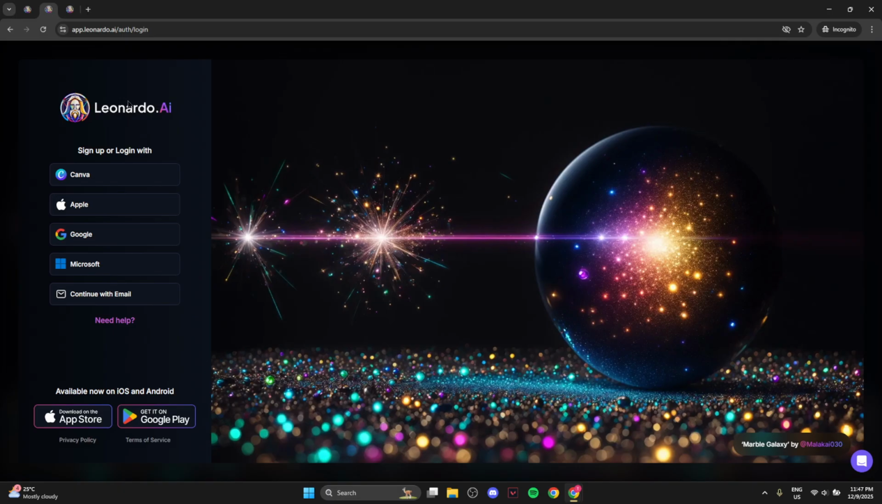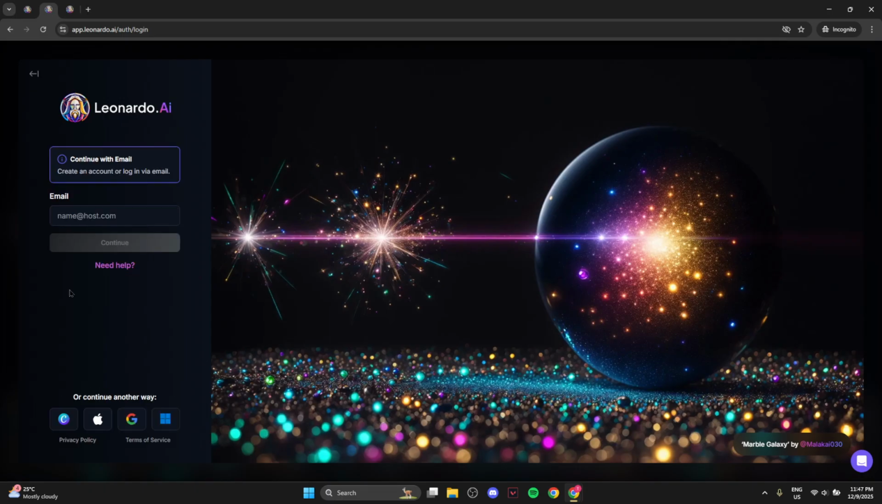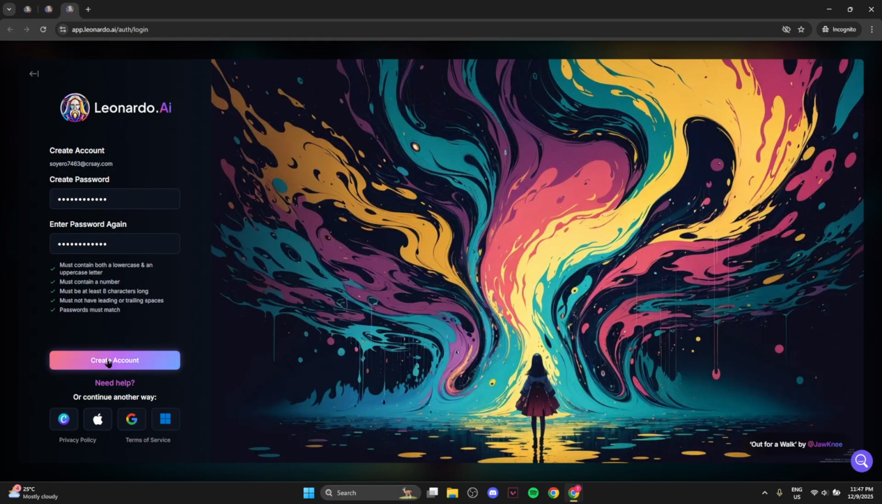Upon clicking sign up, you'll be presented with several sign-in methods. Typically, you can choose from options like email, Google, Facebook, or other platforms, depending on your preference. Selecting your preferred method will guide you through the relevant prompts. For those opting for email, you'll be asked to provide some basic information to set up your account.